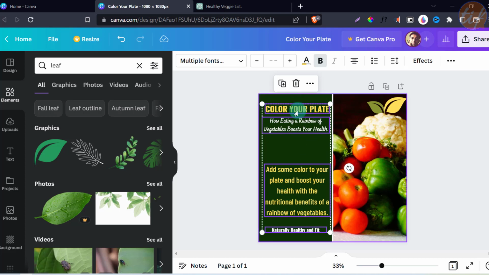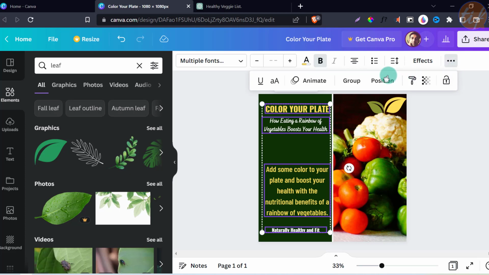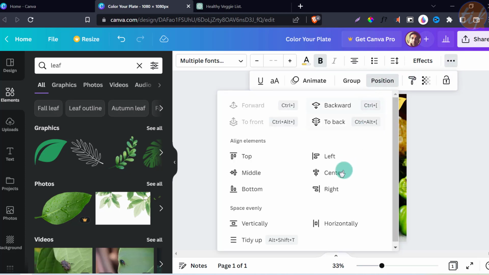Now I want them to align with each other, so I'll go to this 3-dot menu. From there I'll click on position, and here I have options to align them on the top, left, center, right, wherever I want. For now I want them to be on the same line, so I'm going to select middle. Okay, and also there are options if you want to space them vertically or horizontally. Okay, you can do that as well.